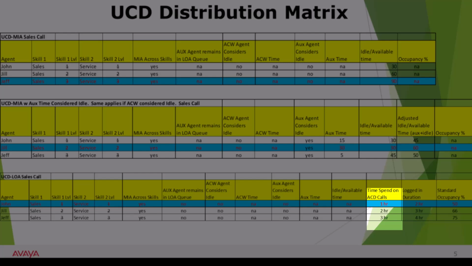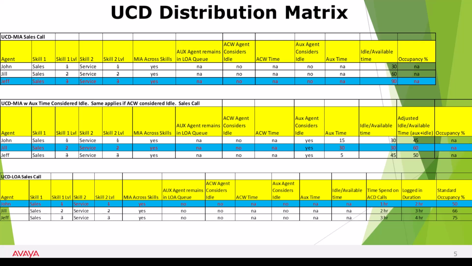For example, for John, I've been logged in for 2 hours and been on ACD calls for an hour. I've been busy, or been working, for 50% of the time. So that's why he gets this one. If I look at the other two, like Jill there, 3 hours logged in, been on ACD calls for 2 hours, her occupancy's 66, and so on and so forth. That's how it works, pretty straightforward, just how much work they have done.